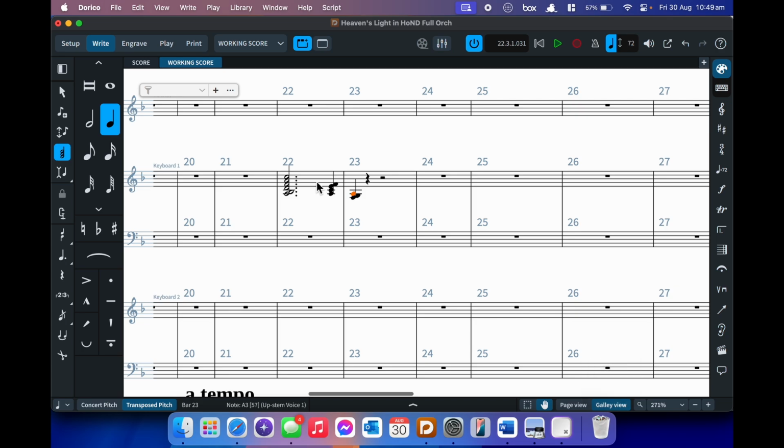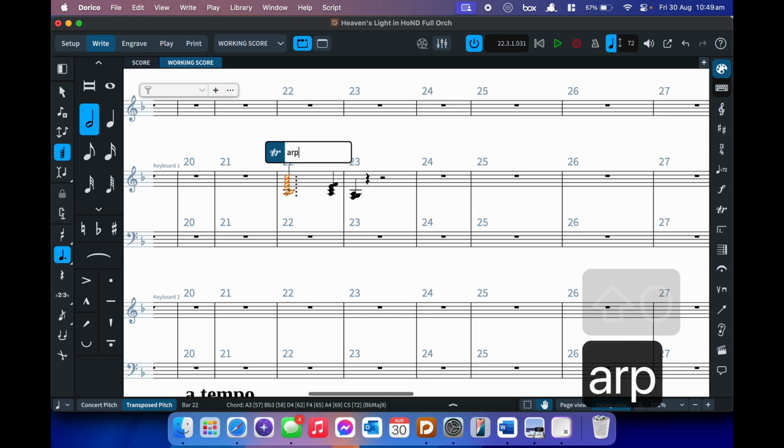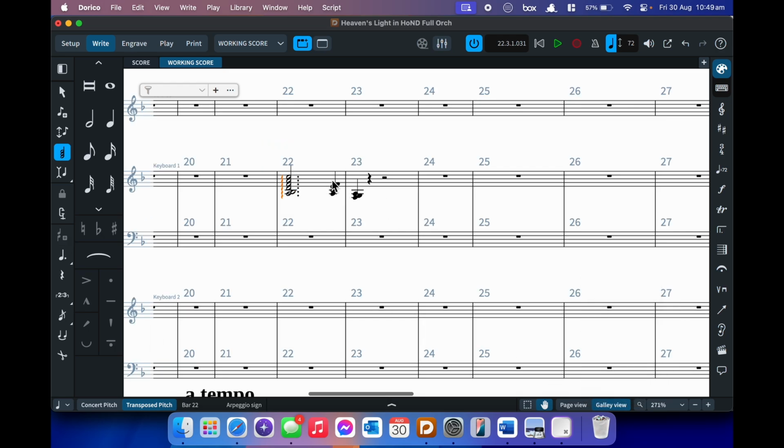Other things with chords that are really nice and easy, you can select a chord, hit Shift O for ornaments and type ARP for arpeggio, or let's say maybe you specifically wanted no arpeggio, or you're in a violin part and you don't want them to, what do you call it?